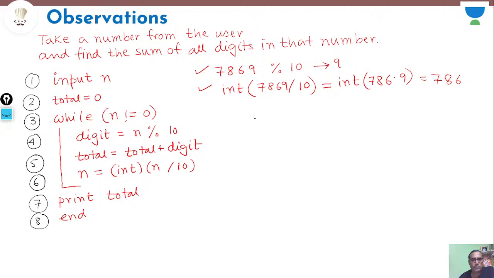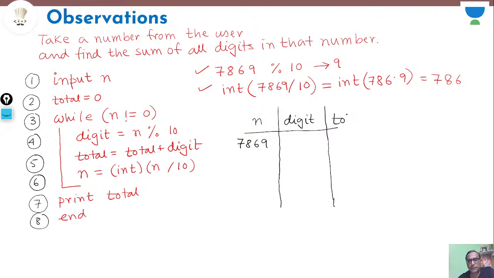So I shall go for the tracing. Here digit, and here total. The number here is 7869. You are taking the digit and calculating the total. So now we are making input n, so input n is 7869. Total is equal to 0, so total has been made 0.